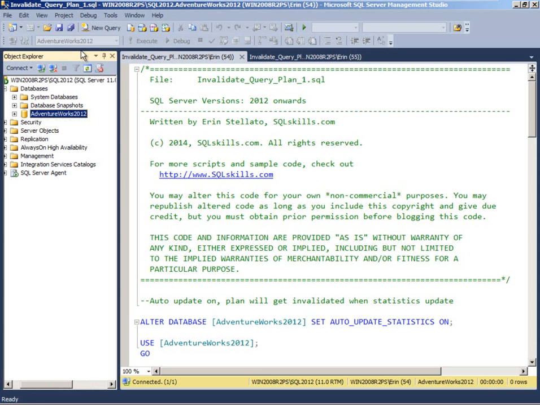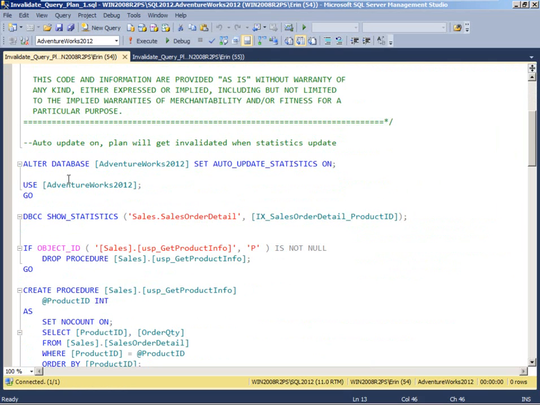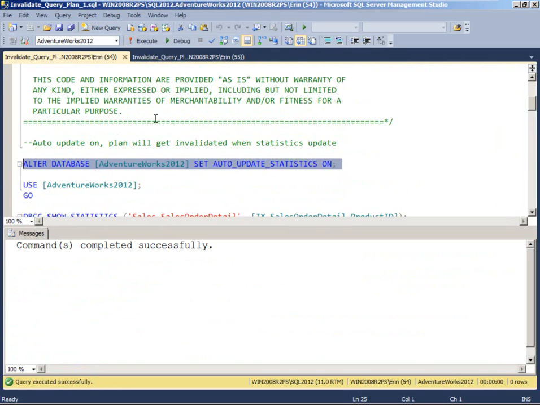Within Management Studio, I have just installed a fresh copy of the AdventureWorks 2012 database, which you can get from Codeplex. And we're going to confirm that auto update statistics is enabled.